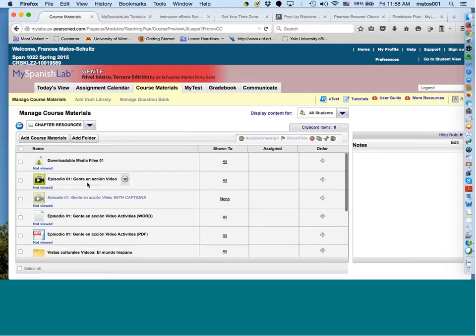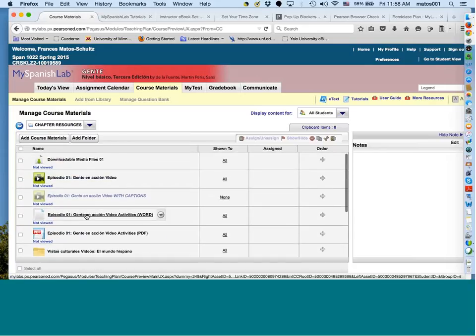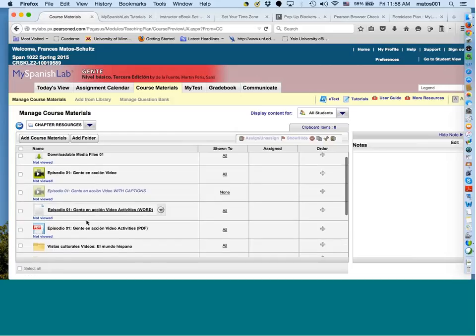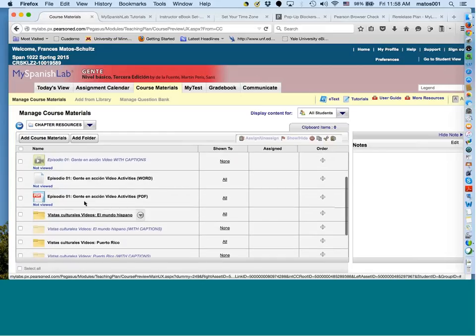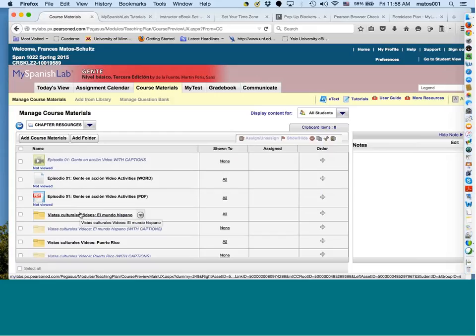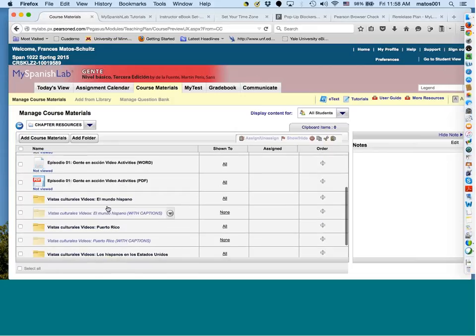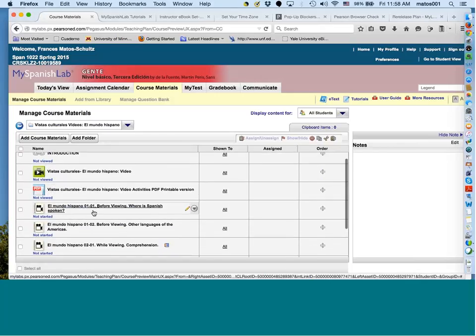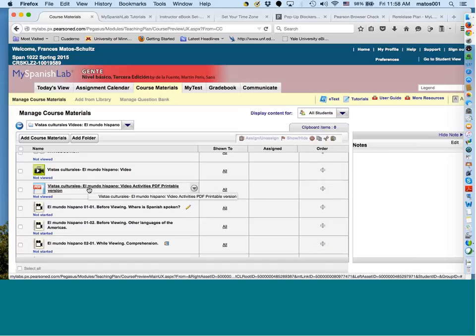Chapter resources, that is where you're going to find your videos, where you are going to find the cultural information. Gente en Acción is a movie specific to my textbook, but Vistas Culturales is included in every single textbook. You can have it with captions or without. So you decide what you are going to assign. Do you want them with captions or without captions? And if you go to Vistas Culturales, the whole folder, it also includes some activities already made for you.